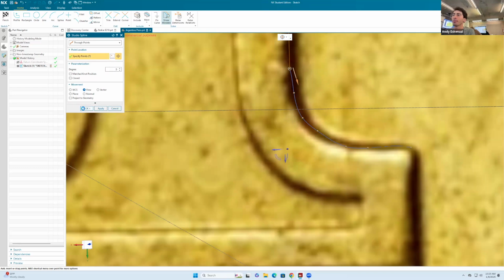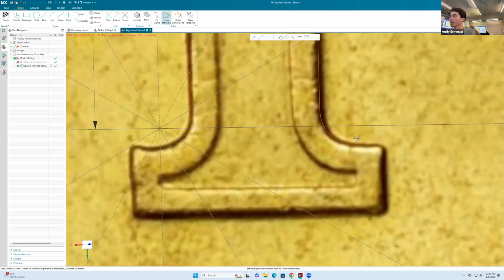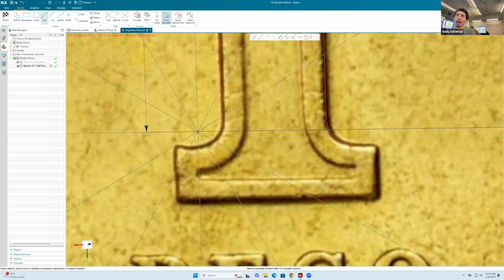Yeah, that's fine. So this spline looks kind of ugly, so I can just click on these points and modify them there to make it look a little bit nicer, like this. There we go. I could also mirror that line, but I'll just free CAD all of this stuff.